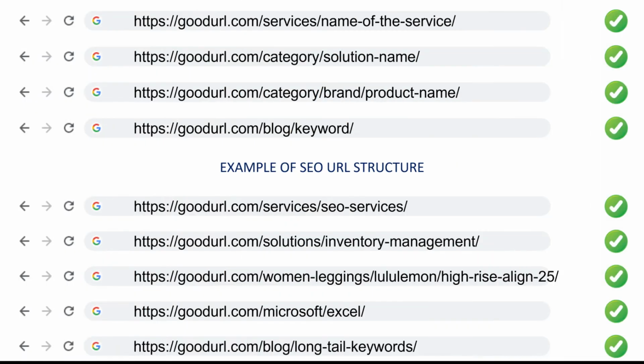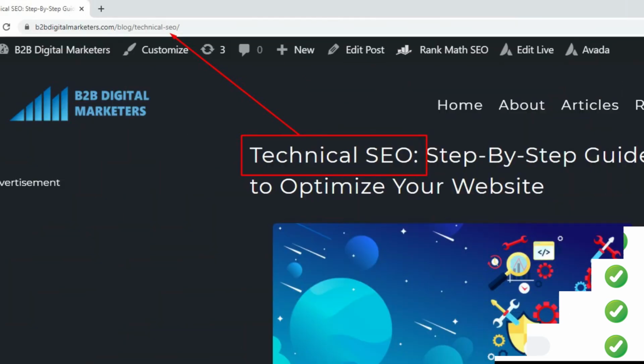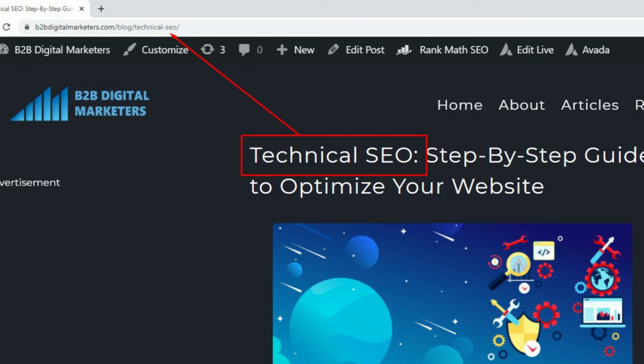For example, depending on the purpose of the page, I will categorize the page under different categories. If I am creating a service page, then it should be under the URL folder services, so search engines and humans can understand that this is my service page. If I'm creating a solution page, then I put it under the category solutions and so on. So when you look at my blog posts, you will see I'm using a very simple URL structure. Basically, I just pop in my targeted keyword and nothing else.